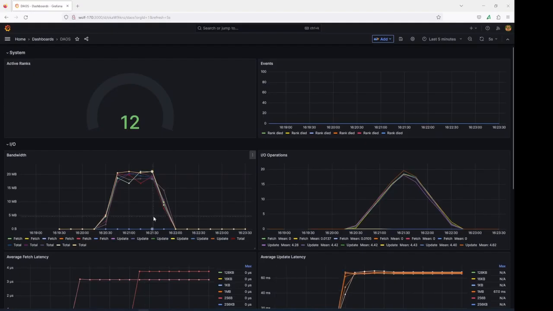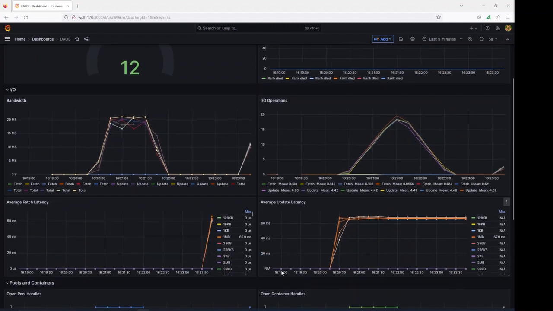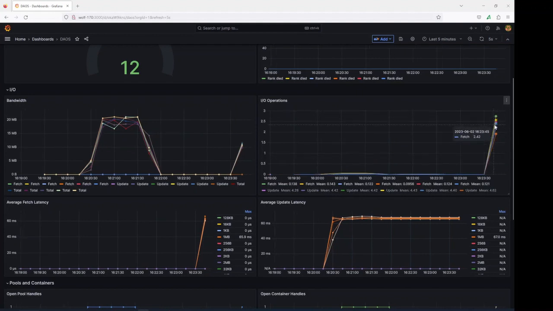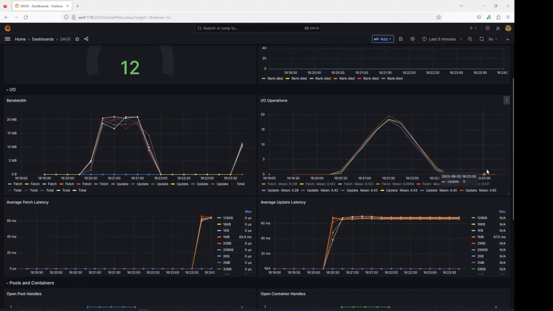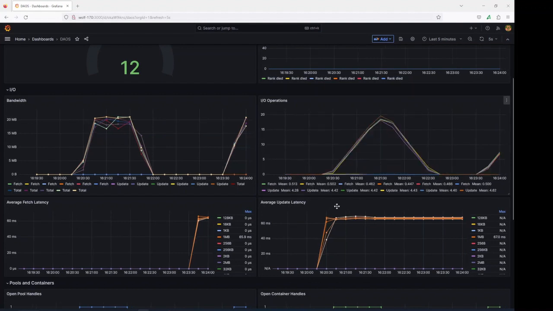As you can see, the bandwidth is down to zero now. IO operation is reduced, but now we have started the read. You can see here the fetch latency started making spikes. If you click on the fetch, the fetch is increasing now, and if you click on the update, it's flat. So there is no write happening, only read is happening, and that's making the progress.